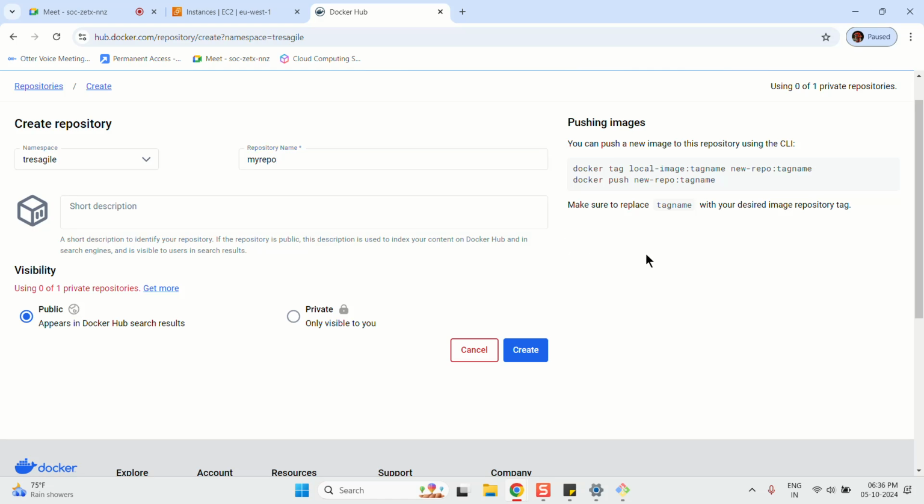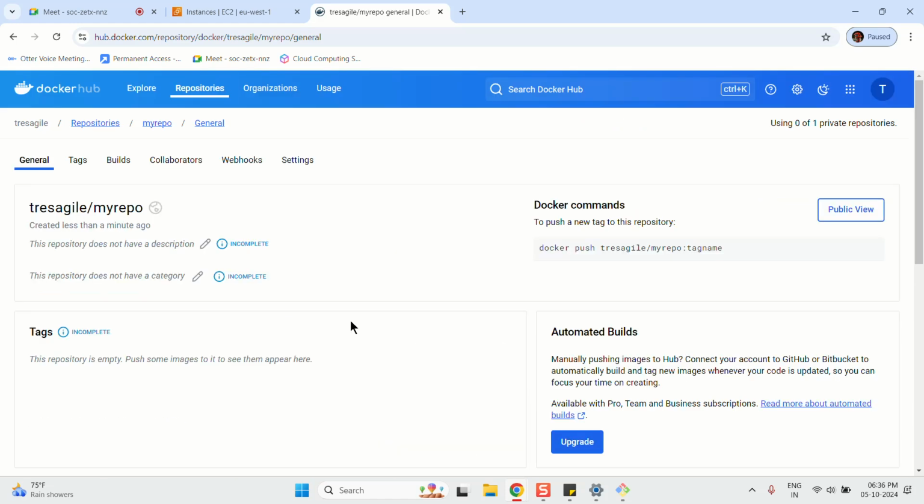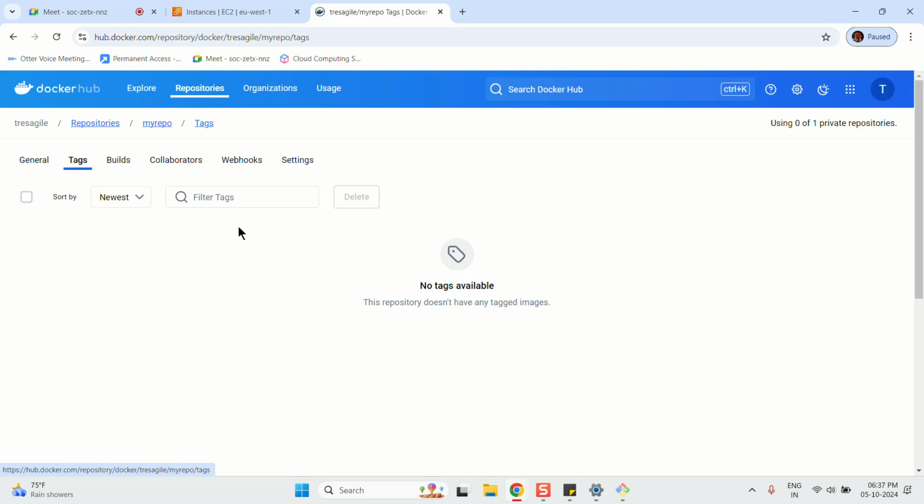See, they gave some commands here. Pushing image: you can push a new image to this repository using the CLI. These commands: docker tag, docker push. We'll be using the same commands. But yeah, let's create a repo first. Yeah, this is the repo. Currently nothing. If you go to tags, you'll see the images available, but nothing. Empty. Let's push our image to this repository.